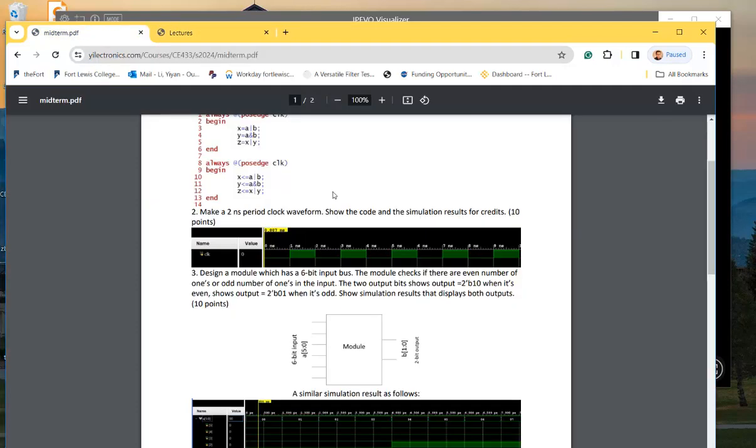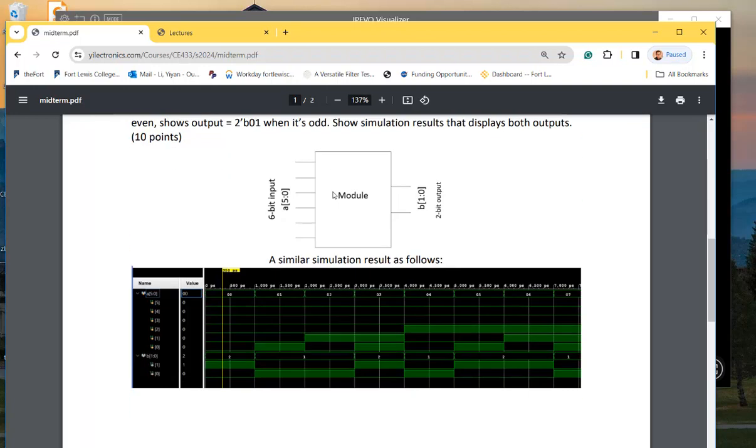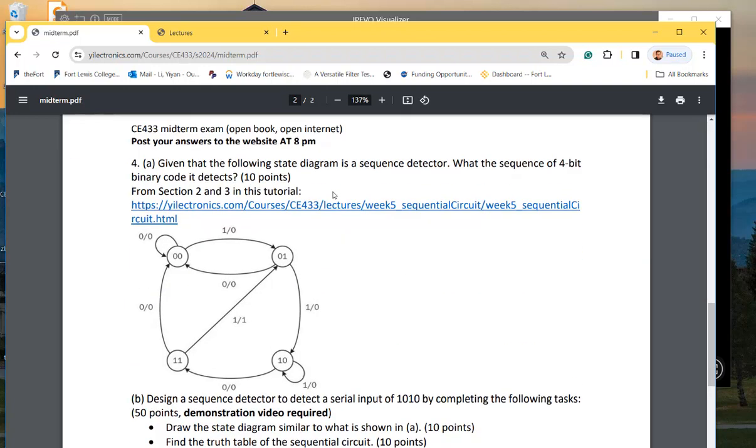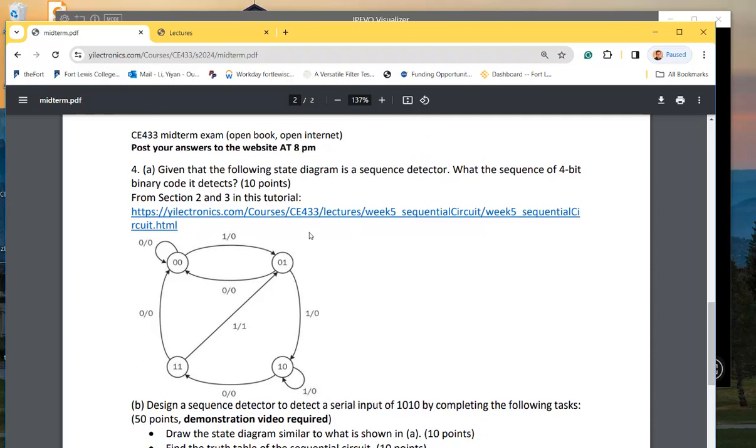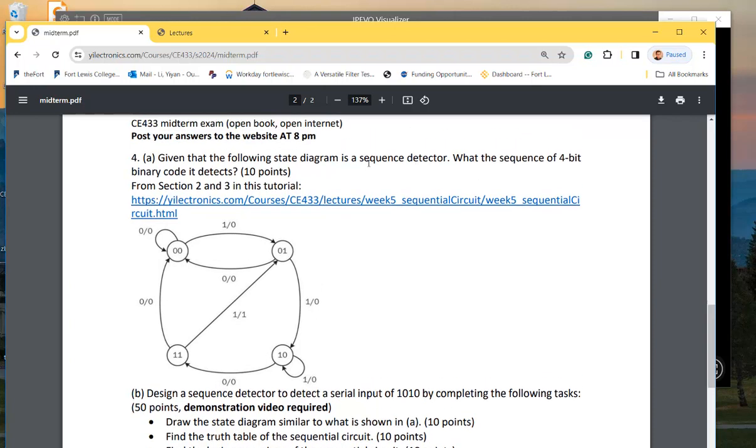Okay, let's take a look at the last problem. The goal is to design a sequence detector. The first part is to draw the sequence detector timing and state diagram similar to this one, and the instructions you can find on the website. I'm going to show you how to do these similar problems in a bit, so you'll know how to do it.